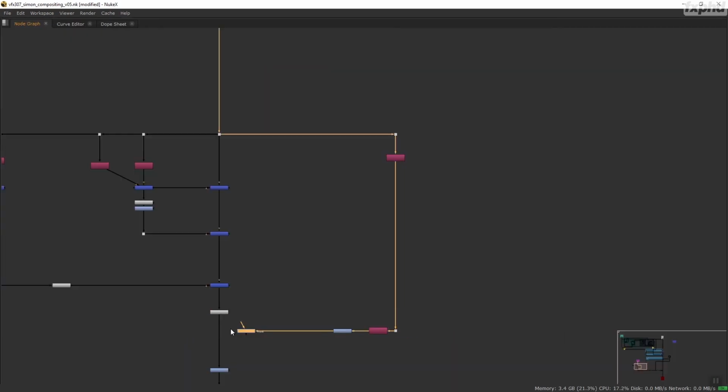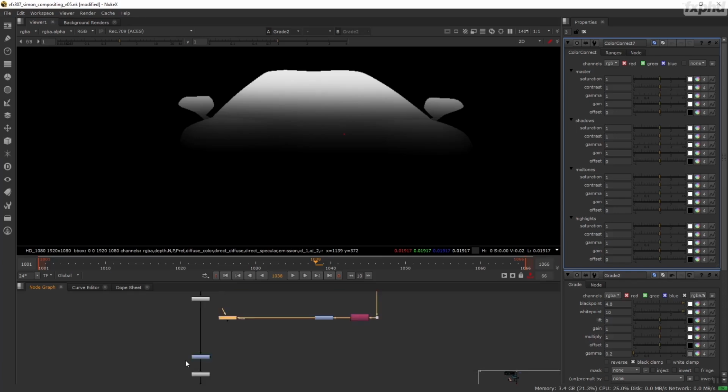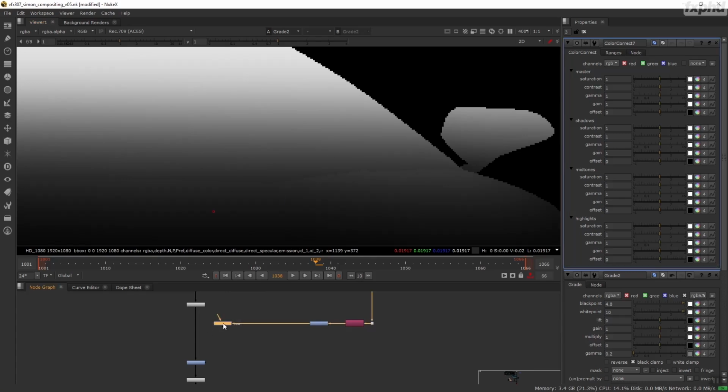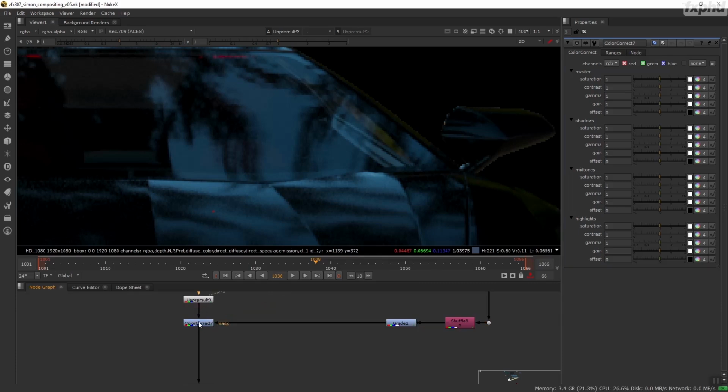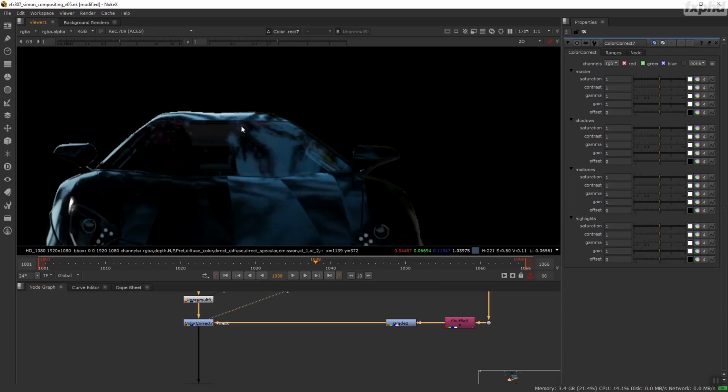A word about the unpremult. I would say as long as your mask input is unpremulted, and as long as your modification is only a multiply, you can probably do it with or without unpremult. However, because it's easy later to come back and change a value like the offset or the contrast, or more importantly the gamma, it's always good to future-proof yourself, to make sure that you are not going to destroy anything.